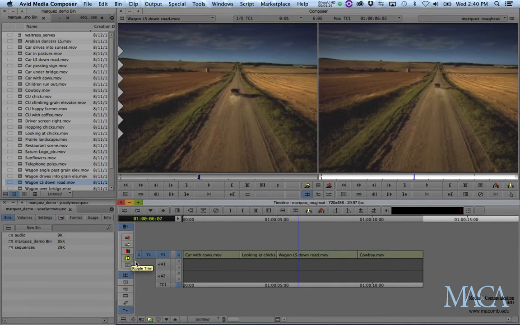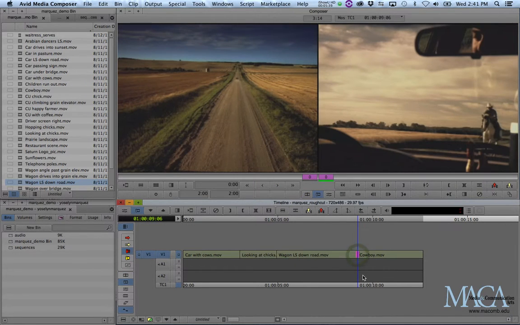I'm going to uncheck my yellow roller trim, and I'm going to check the overwrite trim, the red film canister, now red, destructive. So when I click, it looks very similar, right? We're in dual roller trim here. We've got the A side, which is the wagon LS down the road, and the B side, which is the cowboy.